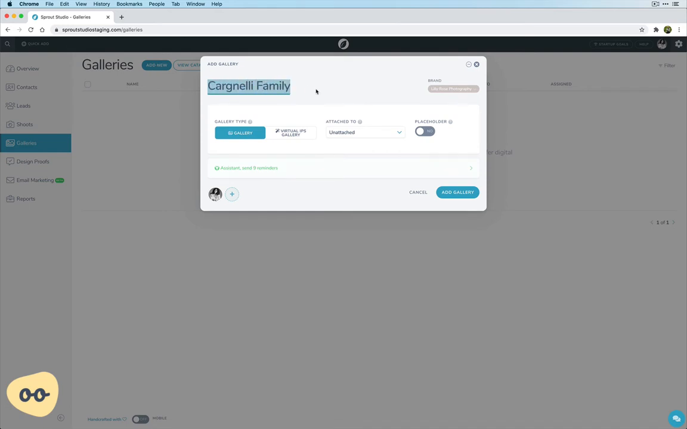So first I'm going to set a name for the gallery. I'm going to choose just gallery for this one. We'll talk about virtual IPS galleries in a future lesson. You can choose to attach it to a shoot or leave it as unattached, whichever makes sense for you. And then you can choose for this gallery to be a placeholder or not. And we'll walk through what that means later on in this lesson. So let's go ahead and click the add gallery button.